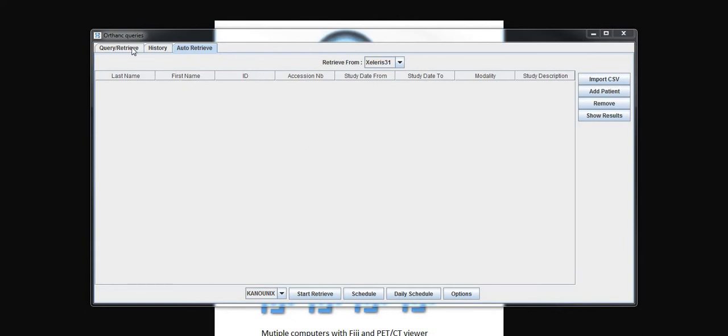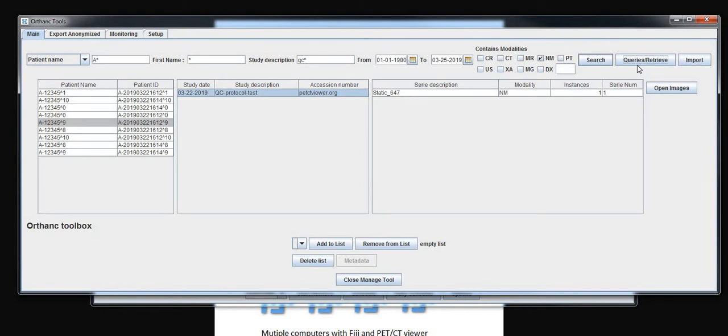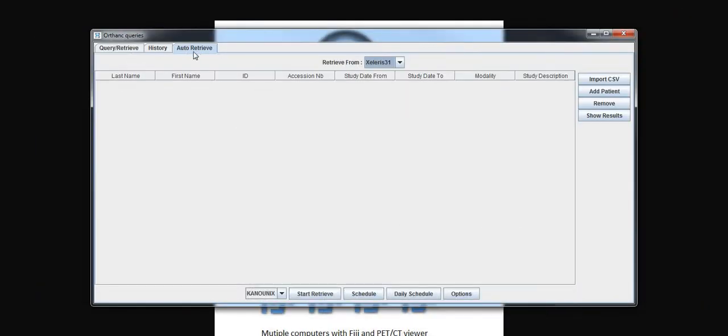So we are going back to the Query Retrieve interface, which is this one, and we are going to go to the Auto Retrieve tab. I'm going to select the AET I want to make the query retrieve, and I'm going to define what I want to get from the AET. So I can define last name, first name, ID, accession number, study date range, modalities, study description.